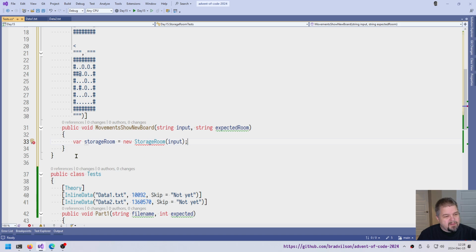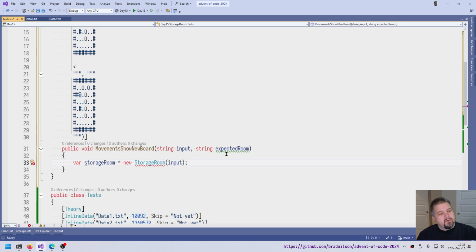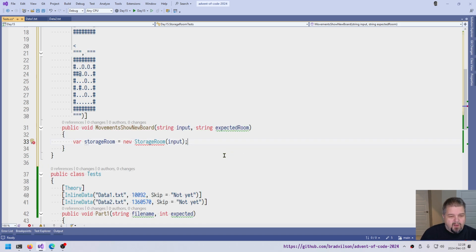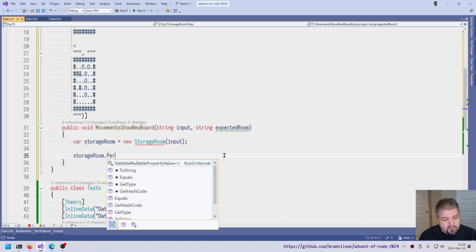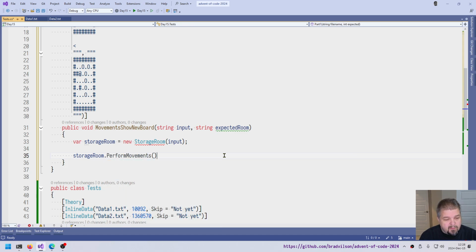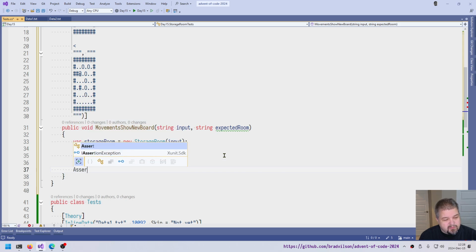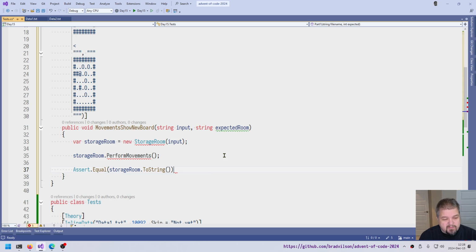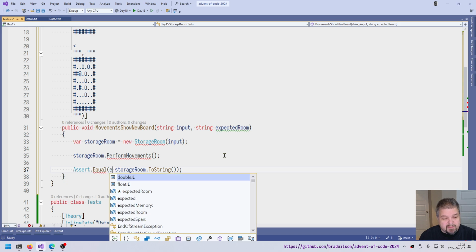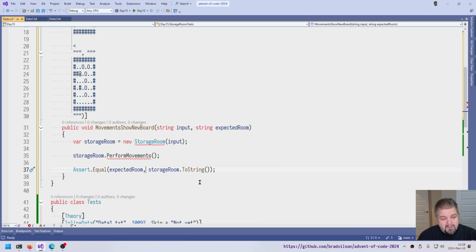So I think, actually, you know what? I changed my mind. Let's go ahead and have the storage room contain all the movements as well. So that would mean our storageRoom.PerformMovements, right? And then Assert.Equal storageRoom. We'll say that the storage room can toString itself, and that we should get the expected room back out of the storage room. Okay, so that's it. That's our starting point.